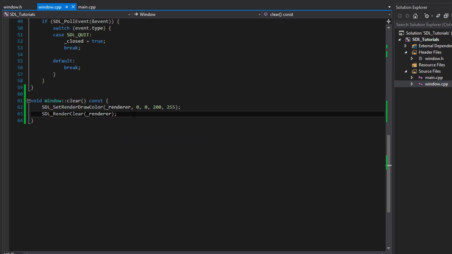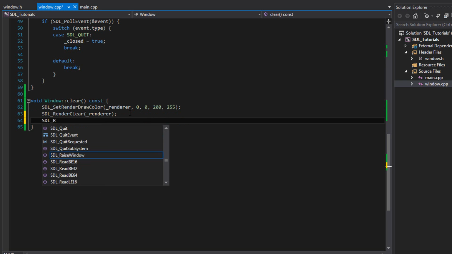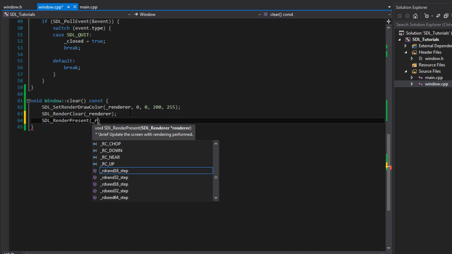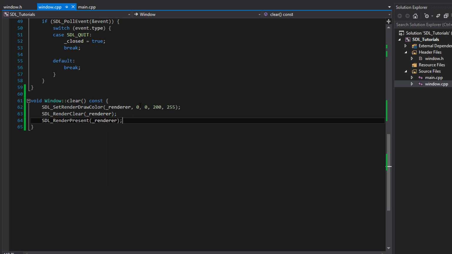This function actually clears the color we just set to the renderer, but it's kind of like behind the scenes. You still can't see it yet. To actually present the renderer, we're going to call SDL render present, and then pass in the renderer. So let's go through these three functions again.